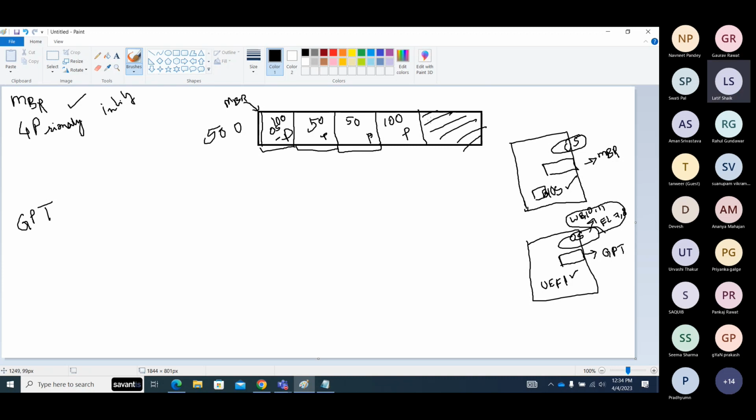Sir, unallocated. That remaining must be 200 GB, na sir? Yeah, sir, one doubt, 200 GB. Yeah, tell me. Okay, sir. Thank you.